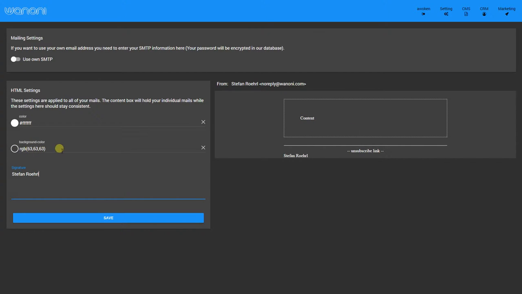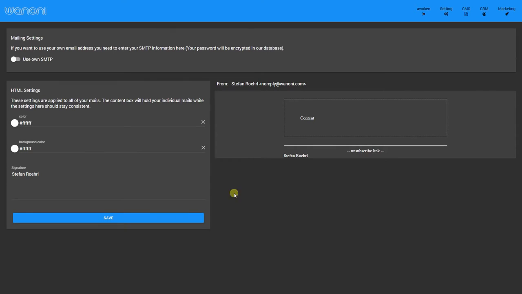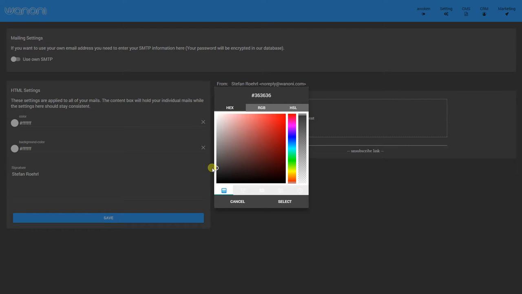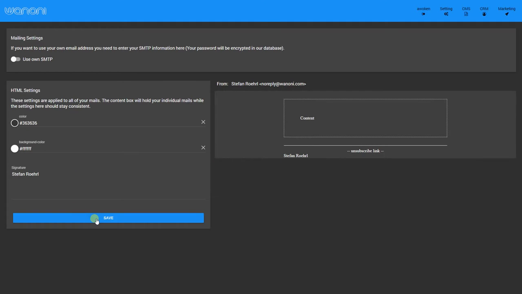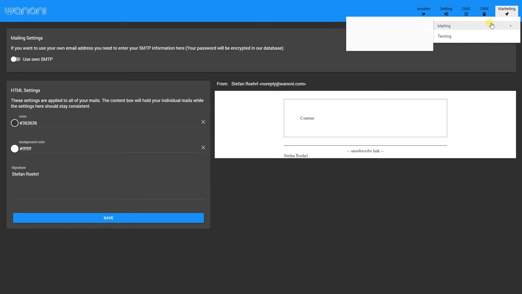As you can see, it takes several HTML notations. If you don't happen to know how that works, just click on that one and say, okay, you want to have this white. There we go. And then actually the text should change to something darker. Say like this. I'm going to save it, and you can see then that's my basic setup. Let's go on with the templates.